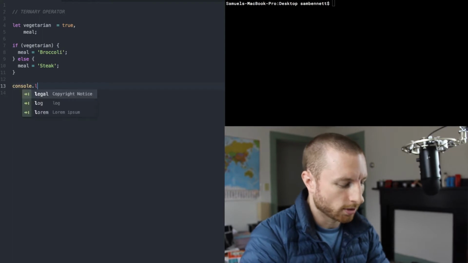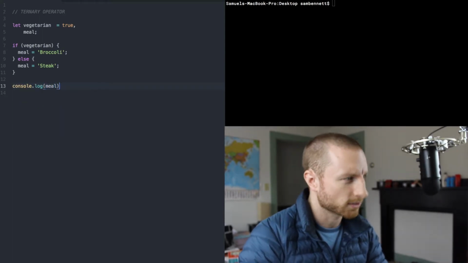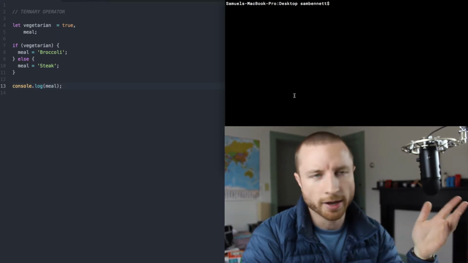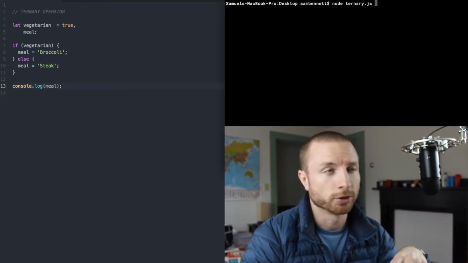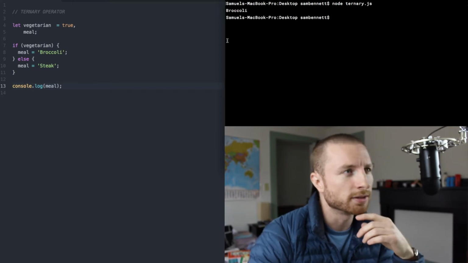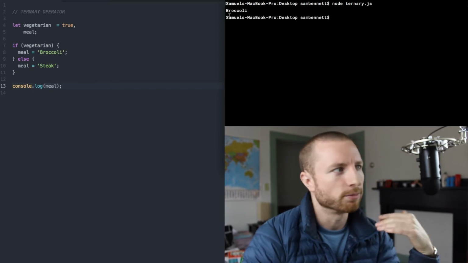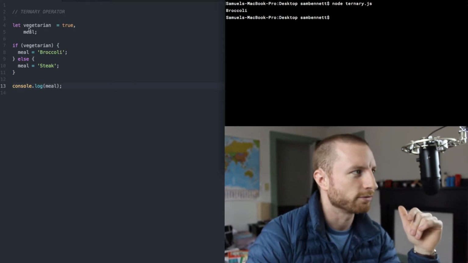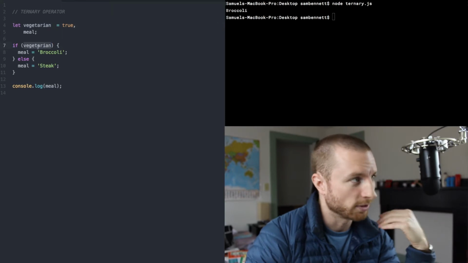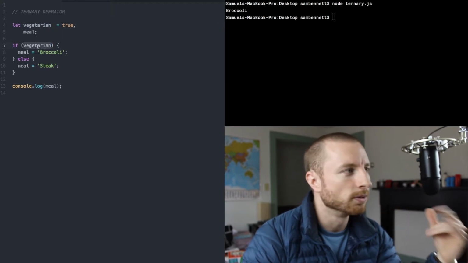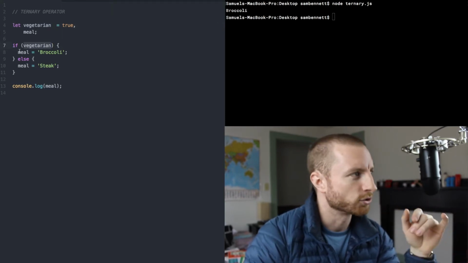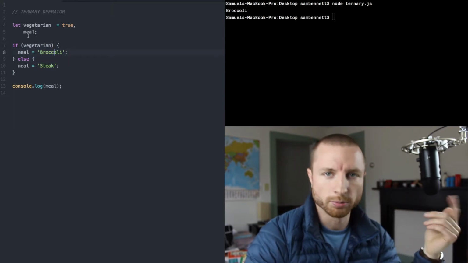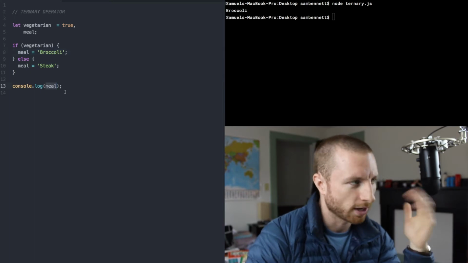So if we just console.log out meal, just so we can test to make sure that this works, I'll save that. And then in my Node console, I'm just going to go ahead and load that file, which I've called ternary.js. So you can see that the output that we get from this little code is broccoli. And again, the reason is because we have set vegetarian to true. Our if statement evaluates vegetarian. It evaluates to true. And so this first branch executes and we assign the string broccoli to the variable meal. And then we're just consoling out meal.